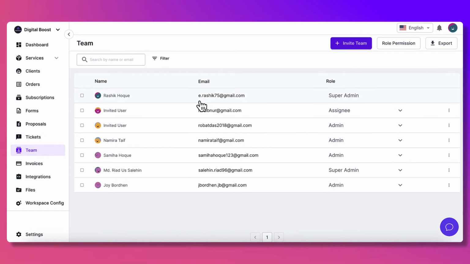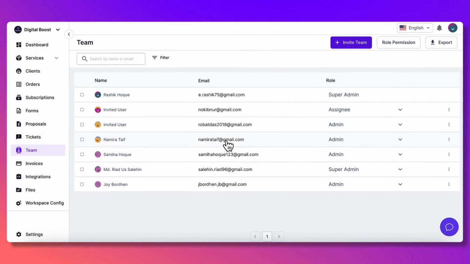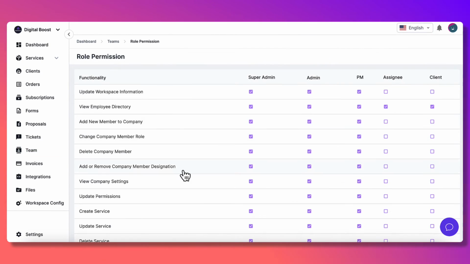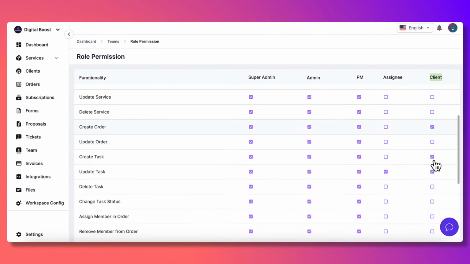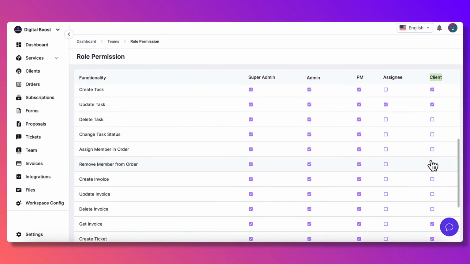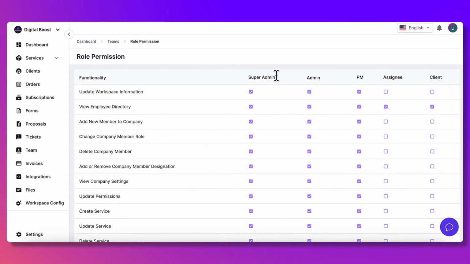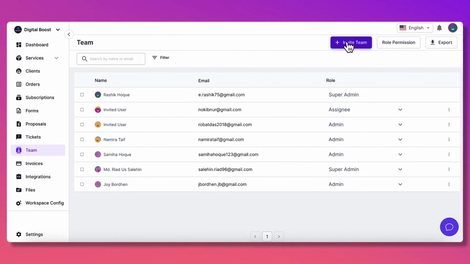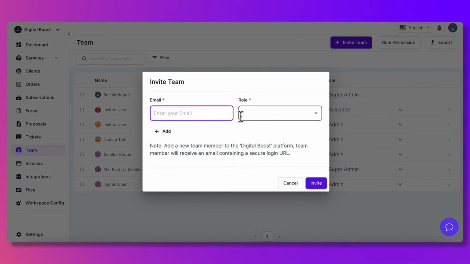Then we have teams. Speaking of team members, you will be able to add multiple or unlimited team members inside Agency Handy, and you will be seeing the role permissions. We basically have 5 roles, and you'll be able to see the things that your clients can see, and the super admin can see, and the admin and the PM and the assignee. If you want to invite a team member, just click on invite team, add their email address, add their role, and you're good to go.